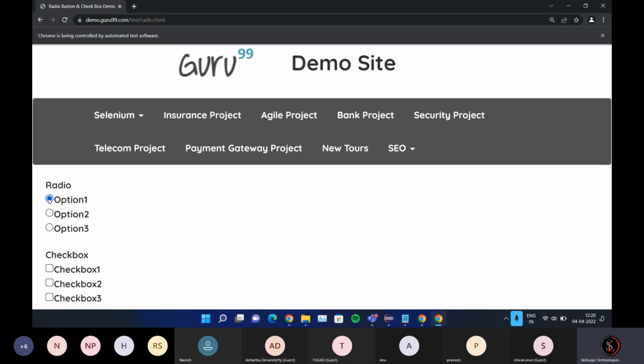Because when we click on option one again and again, that will be fine. But checkboxes work differently. When we click again and again, it will deselect. In that case, this will be helpful: if it is not already selected, then select it. Blindly, if we click on it, it will deselect. Okay.